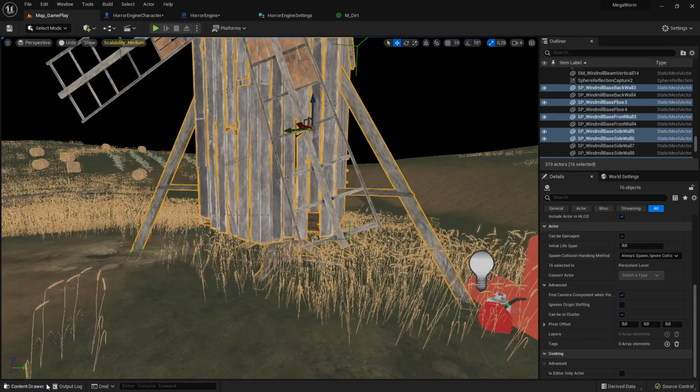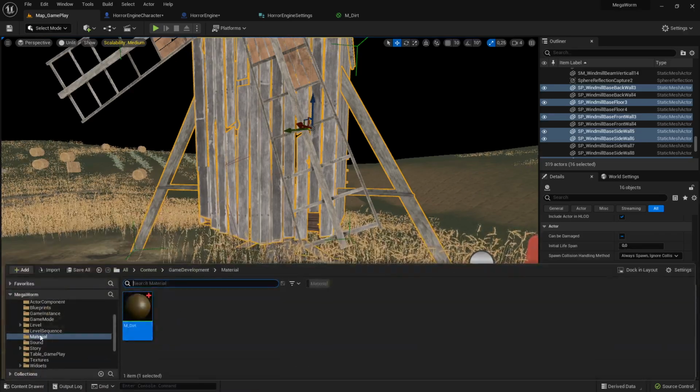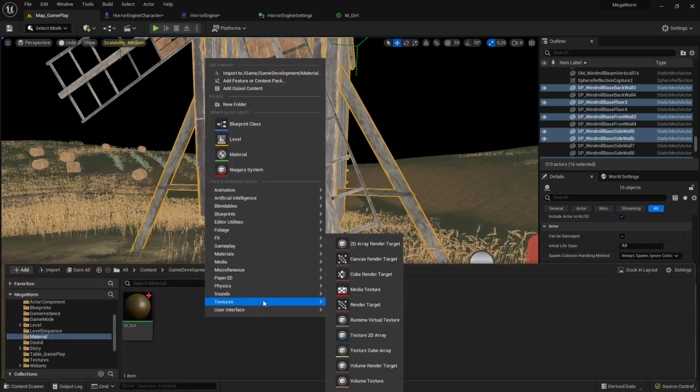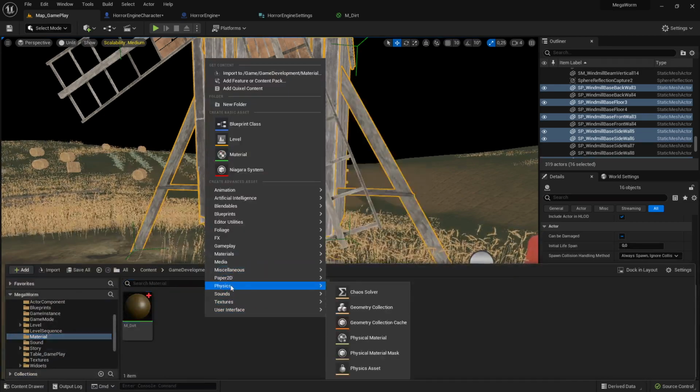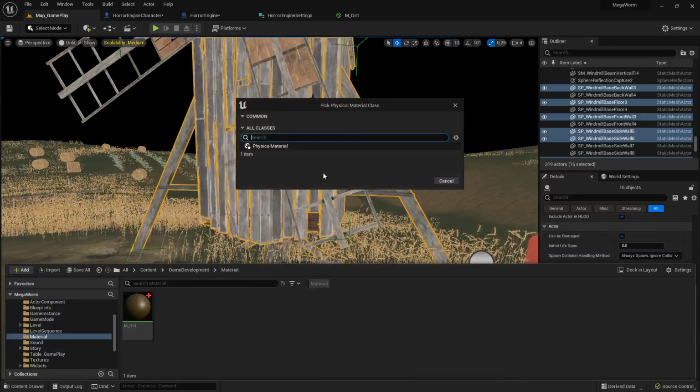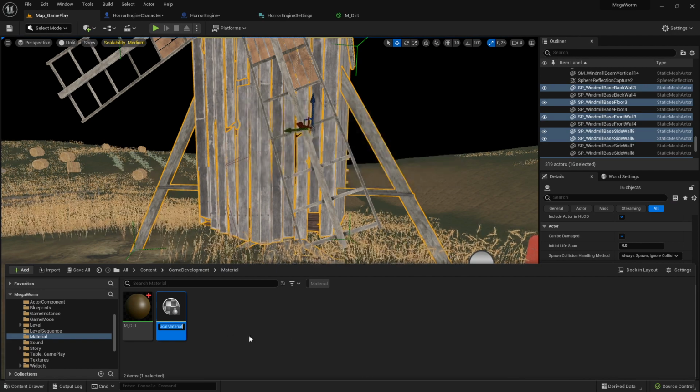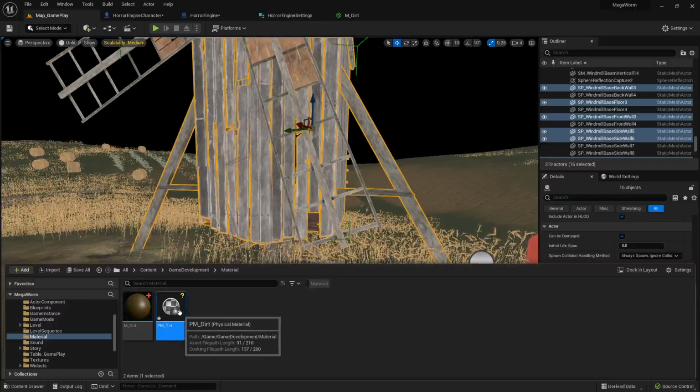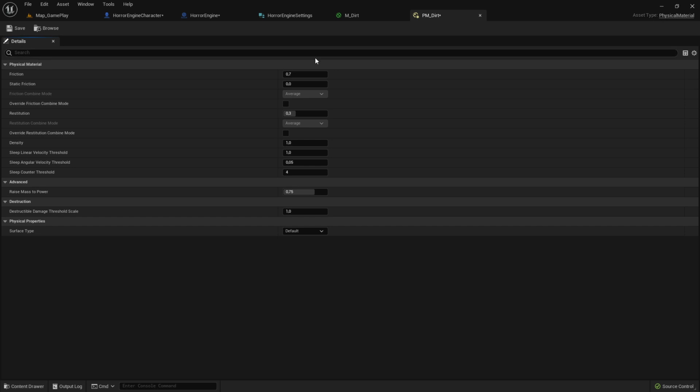Let's create a physical material. We go again to our folder, in the material folder, right click, but this time we go to Physics here, and then Physical Material. We select this one and we call it anything. I call it PM for physical material, and then Dirt. All right, then we open this one up, and you have to read in the documentation about all the other settings here and what they do, or watch a YouTube video. But the important setting here is only the last one, which says Surface Type.